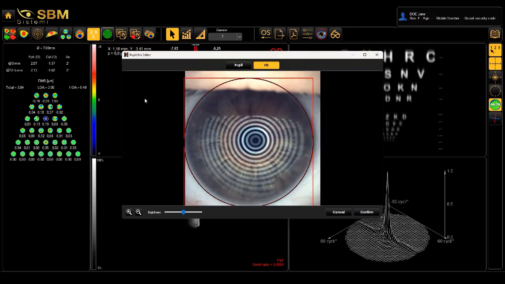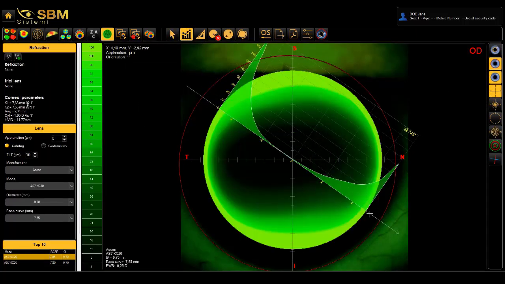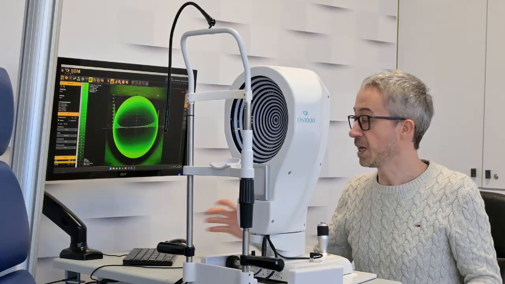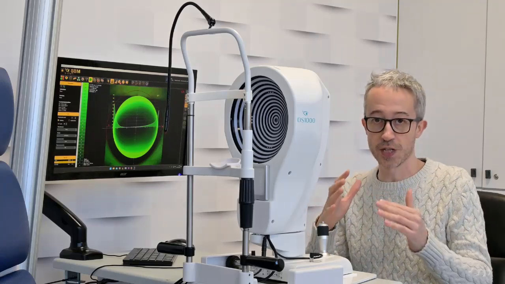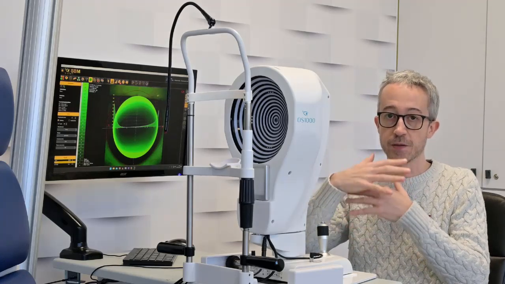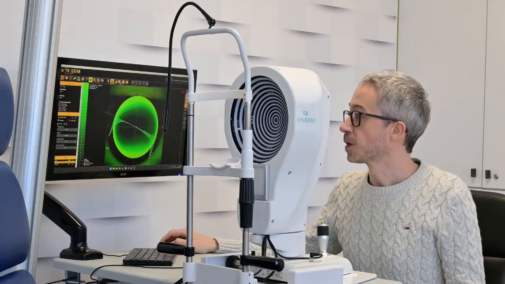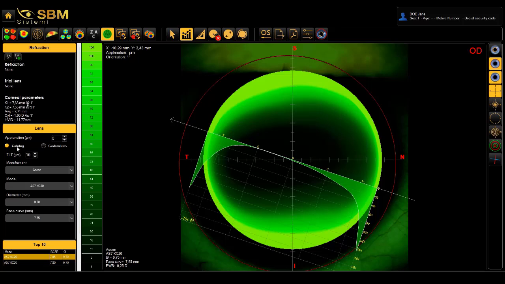Next button is the simulation of rigid RGP contact lenses. Those lenses may work differently according to the lens type and according to the cornea surface, because they are rigid and they have to be matched quite precisely. So we can select the favorite lens from a catalog of lenses, or we can create a custom lens from the button here.